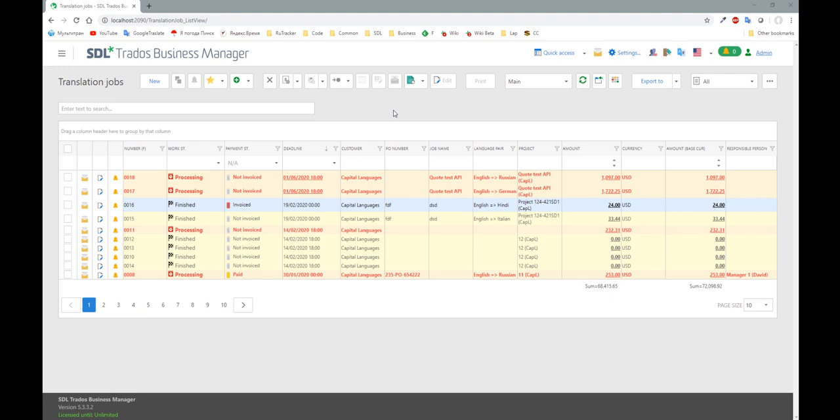Since it's the first iteration of this functionality, of course it will be developed and improved in the future, but let me demonstrate how it looks now. The demonstration will be pretty long, I suppose. A lot of screen sections will be demonstrated, so let's start.